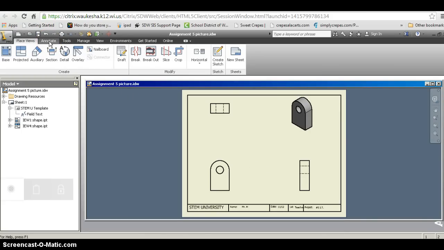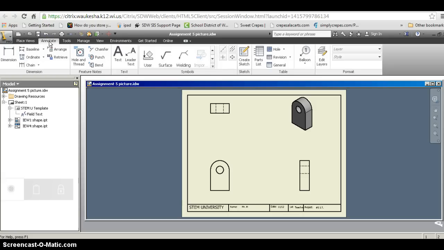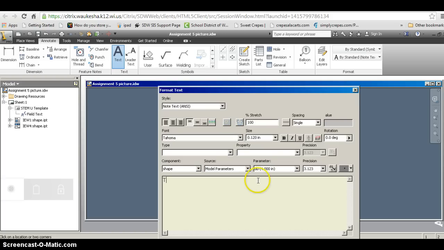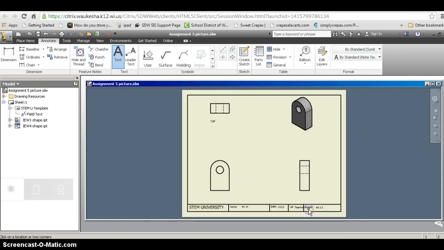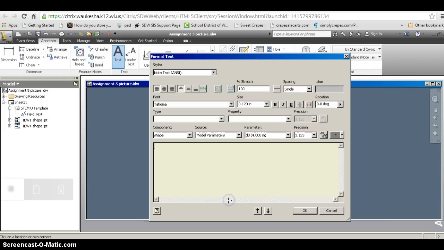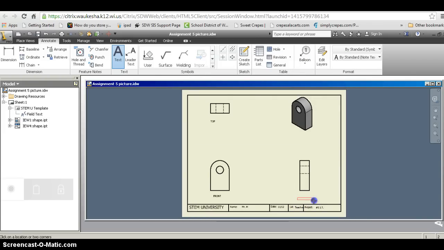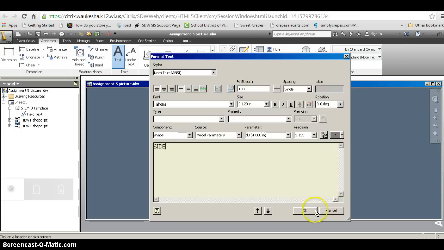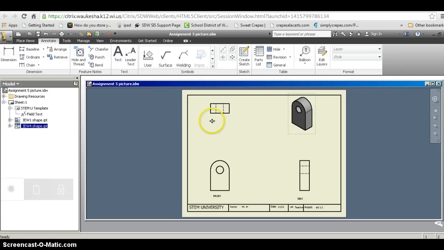So now I have 2 more things to do, and I'm going to switch over to my Annotate tab under my ribbon tabs, and I'm going to select text to create 3 text boxes. And when you're creating titles, remember you want them to be all capital letters. That's how technical drawings are labeled. And try to center them the best you can.